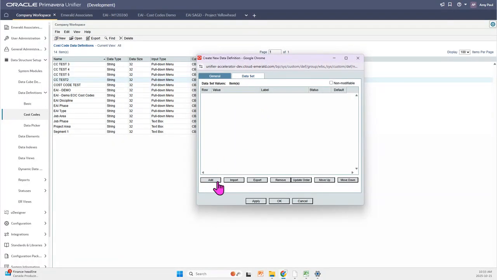We can manually add them using this add button here, and then just typing in your value and your label as you go, and then choosing whether you want it to be an active or inactive cost code, and you can also choose whether you would like it to be the default. This works pretty well if you only have a couple cost codes you want to add, but if you have a long list, there is an easier way to do this.